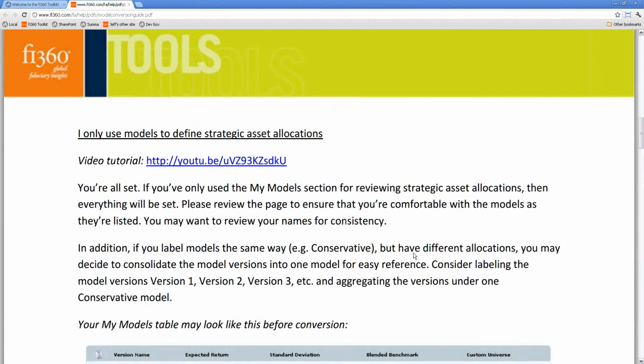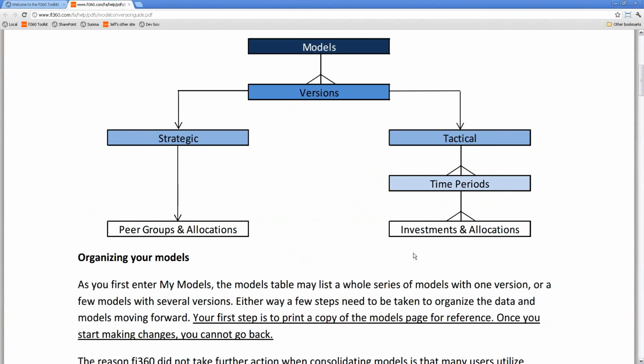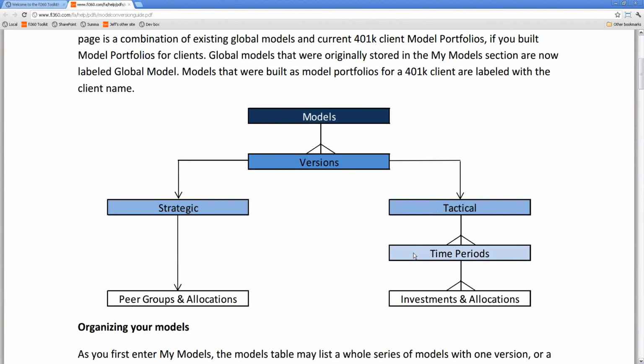We're not going to go through that today, but if I scroll up to the very top, I just want to talk about how the models are laid out in the toolkit now, and how you can think about how the models are built and how you can work with them in the toolkit. So up at the very top, what we have on this diagram here is the models. You have a whole series of models, and when we look at the toolkit, we'll see how this comes into play.